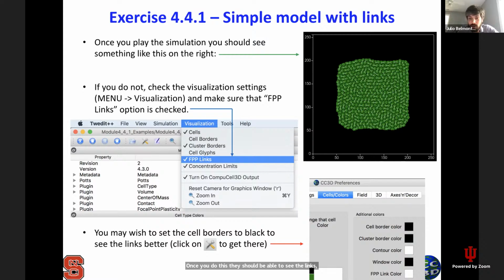The links are white by default, but you can select what the link color is. I usually like to make my cells a little bit darker, like this dark green I have here, and make the FPP link white. But you can choose that however you want. If I have my FPP links white, I also like to make my cell border colors black, so I can visualize it better. So did everyone get here? Let me just throw a poll.